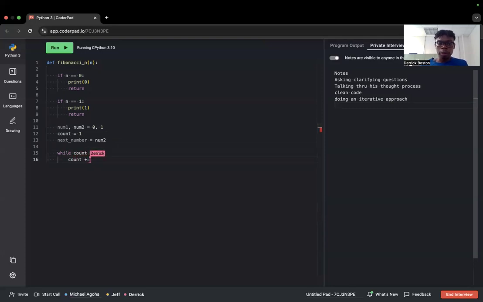So we'll increment count, and then the formula for the Fibonacci sequence is Fn is equal to Fn minus 1 plus Fn minus 2. So to compute that, we'll use next number, which will be the next term in the sequence. Hey, sorry, I'll stop you while you're coding.